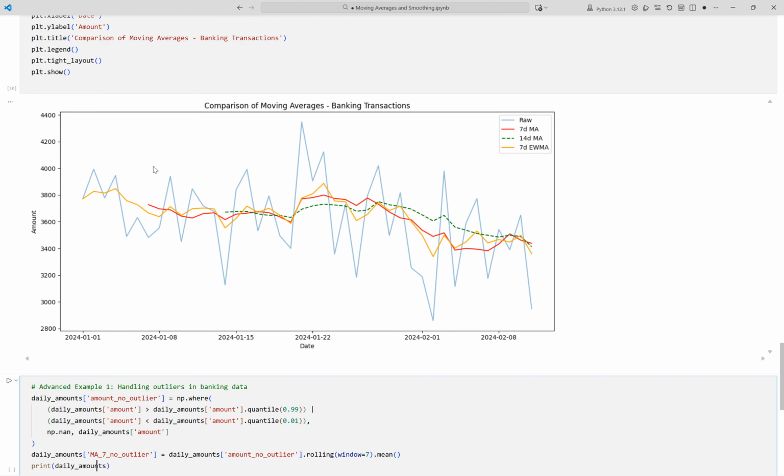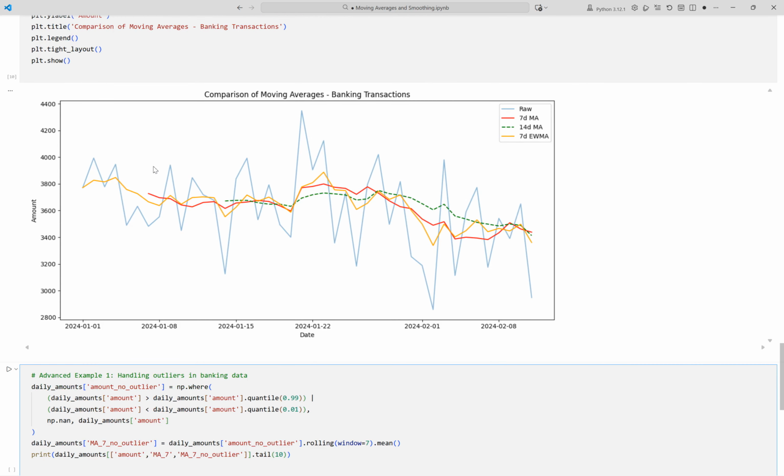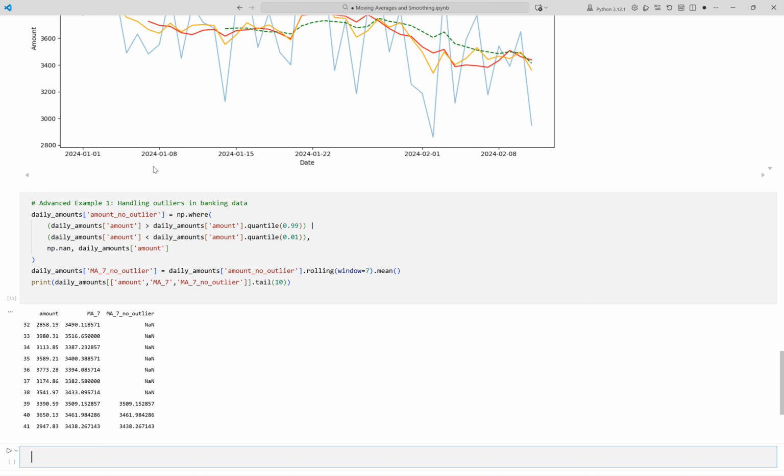Running the cell now. Here, you can see how removing extreme outliers before calculating the 7-day moving average affects the smoothing. Notice that the MA_7_no_outlier column starts with NaNs where there isn't enough clean data, then produces a smoother trend without spikes from outlier days. This demonstrates the importance of pre-processing data to get meaningful averages that better reflect typical banking transaction amounts.